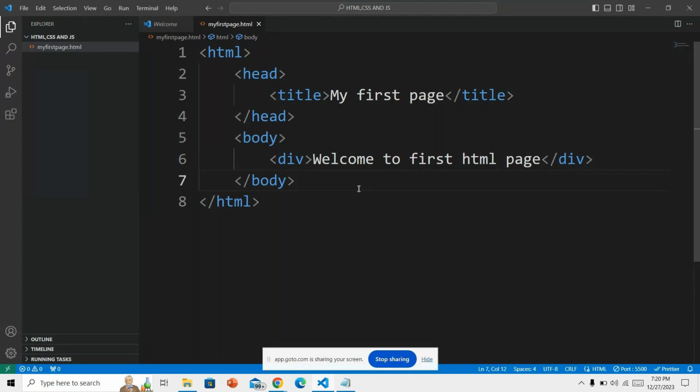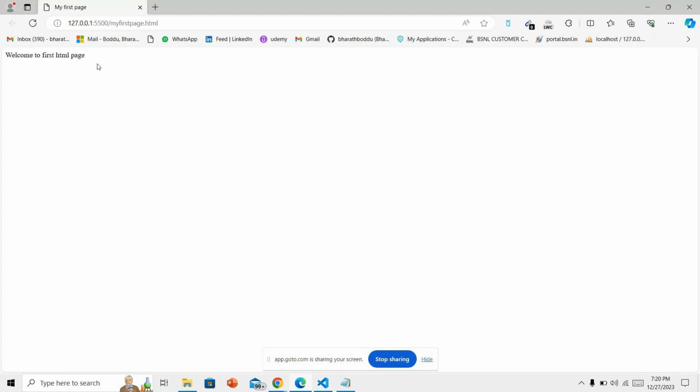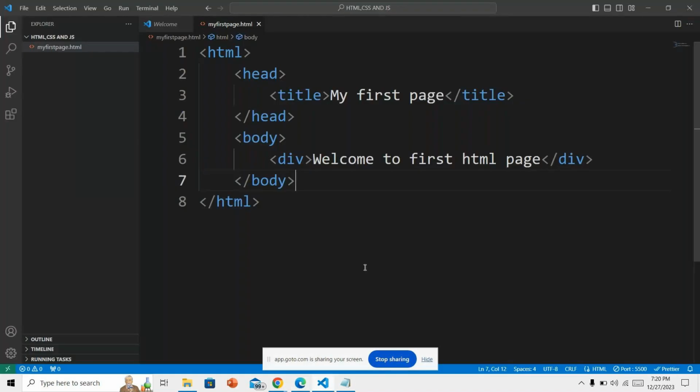Okay, it may take some time to load this. Yeah, it has been opened. Is everyone able to see it immediately? Just the content, whatever I have done. Okay, immediately it has been displayed here.